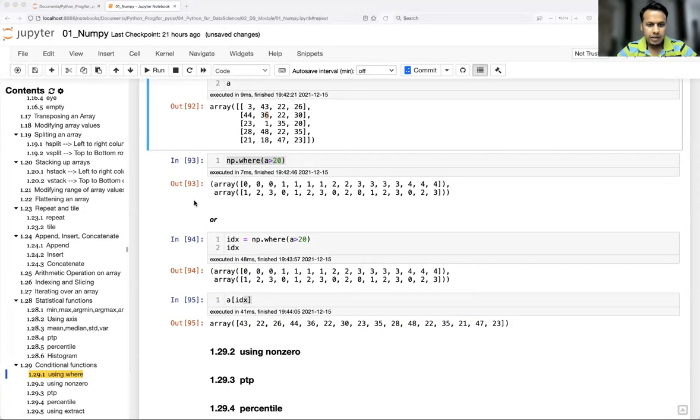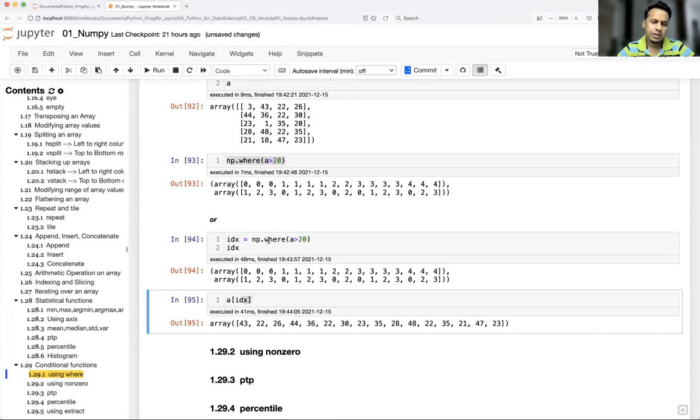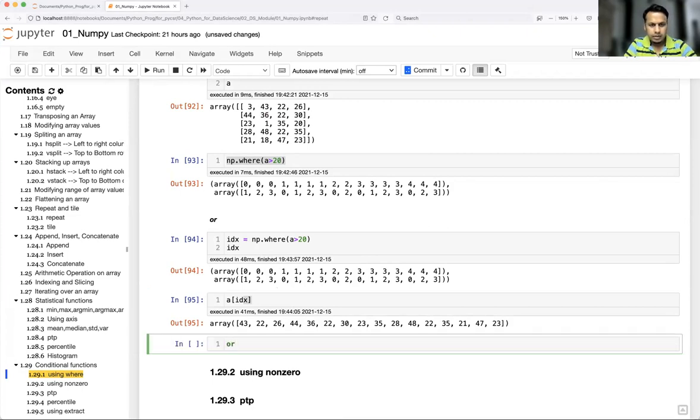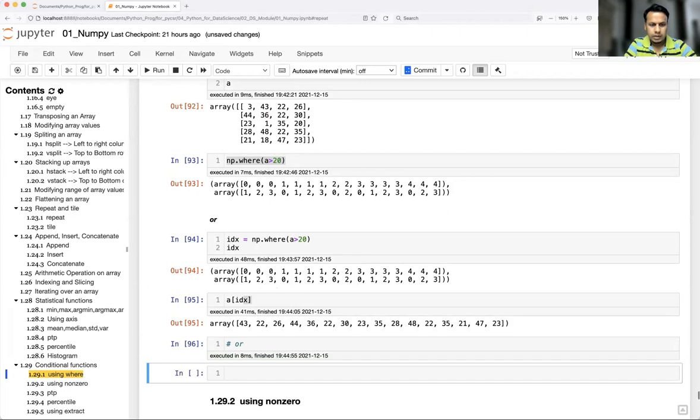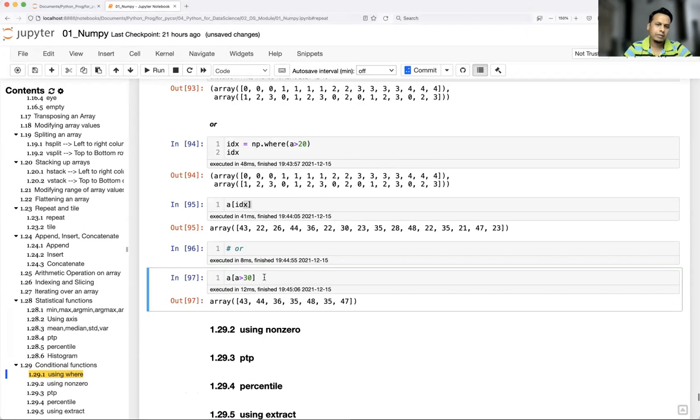Let's see if we have any other way here to filter it. We have one more way. Instead of using the where function and storing the row and column indices in a separate variable, what you can do is put a and combine this condition into a single expression. I would like to filter all the values of a where a is greater than, let's say, 30. This is another simple way to do that.